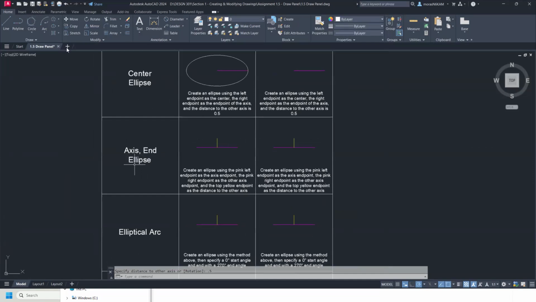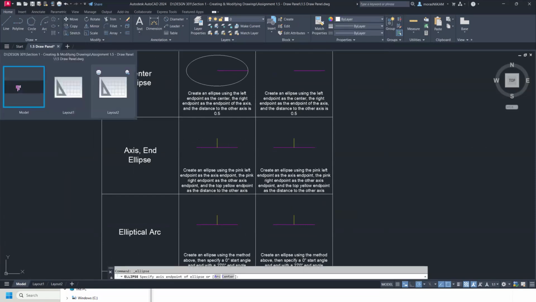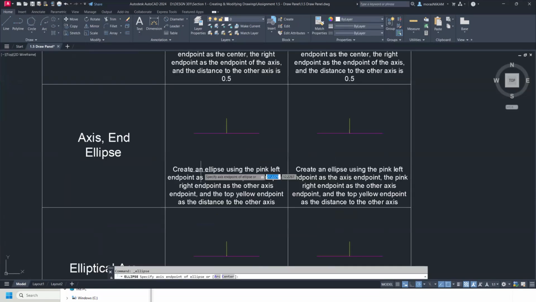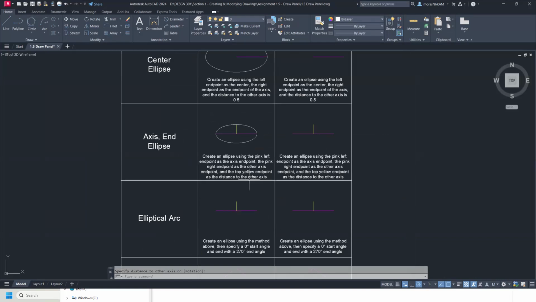And then axis end ellipse. So I'm going to now select axis end. Create an ellipse using the left pink endpoint as the axis endpoint. Specify other endpoint of axis, the pink right endpoint as the other axis endpoint. And then specify the distance to the other axis. So here you can once again put in a value, but it's just saying to use the top of this yellow one as your distance. So 0.3 right there.